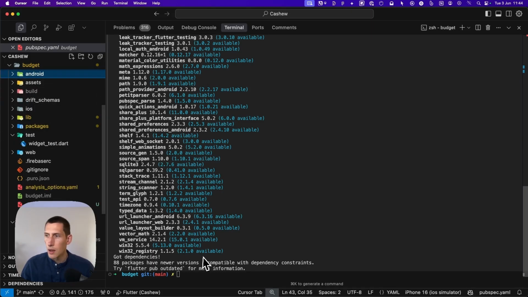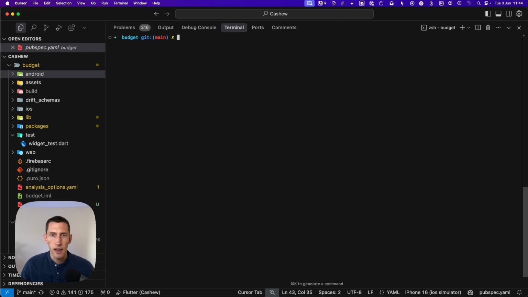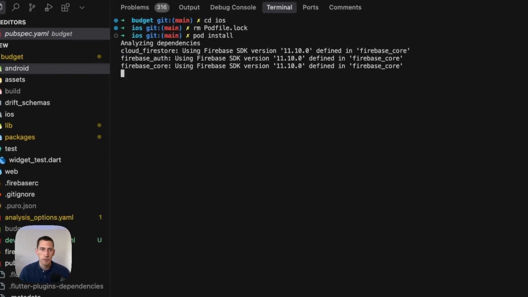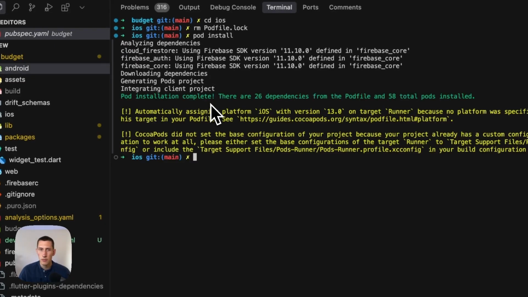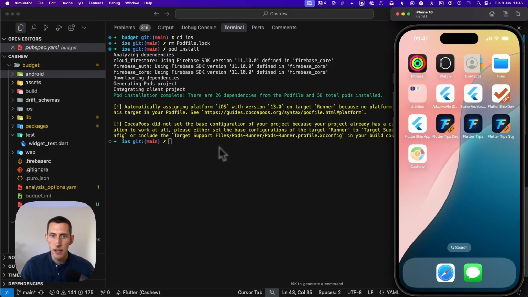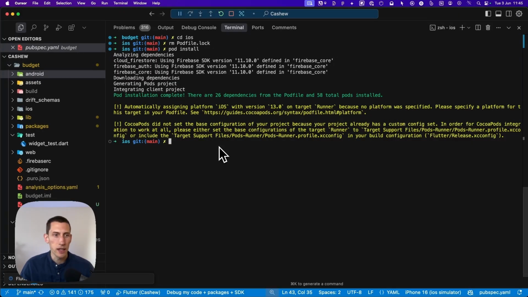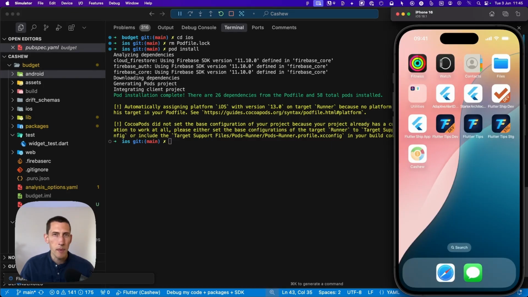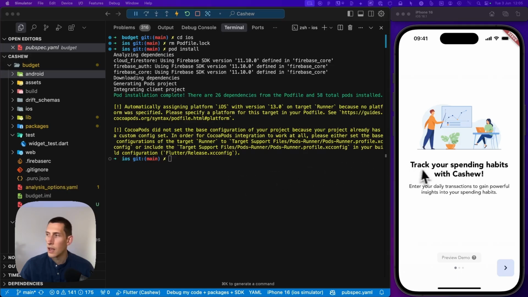On the other hand, when it comes to iOS, we are in luck, because all we have to do is to remove the old podfile.log file, and then we can go ahead and run pod install like this. And as you can see, this command completed successfully. And this means that after doing this, we can run the app and test it on the iOS simulator. So let me pause the video quickly and resume when the app is up and running. Alright, so here is the app running on the iOS simulator.